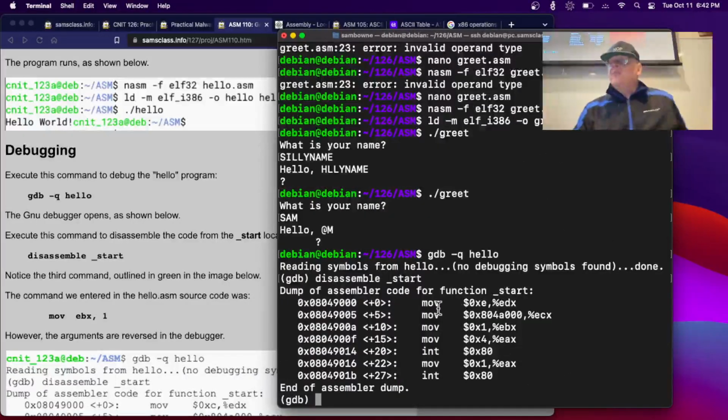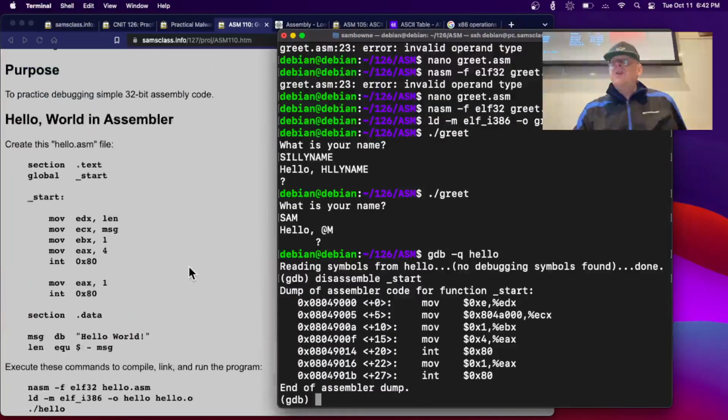All right, and so here, I've just disassembled the code at the start, and that should match my original assembly code: move EDX length, move ECX message, and see, it seriously doesn't. There's two problems here. For one thing, things like message have turned into explicit numbers, and things like length have turned into explicit values. Another thing is these are backwards.